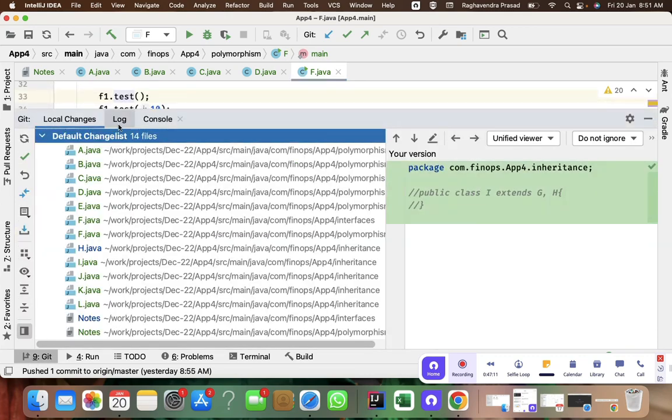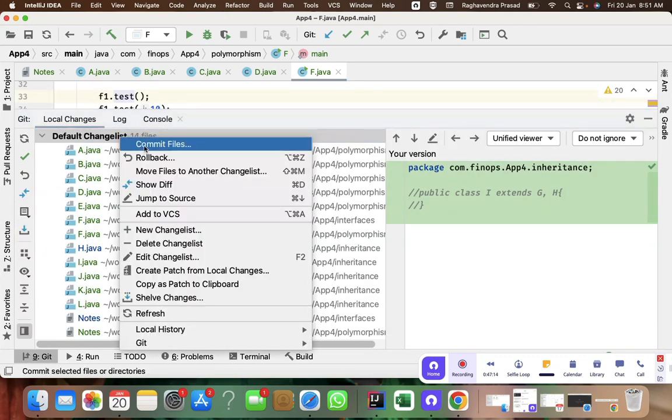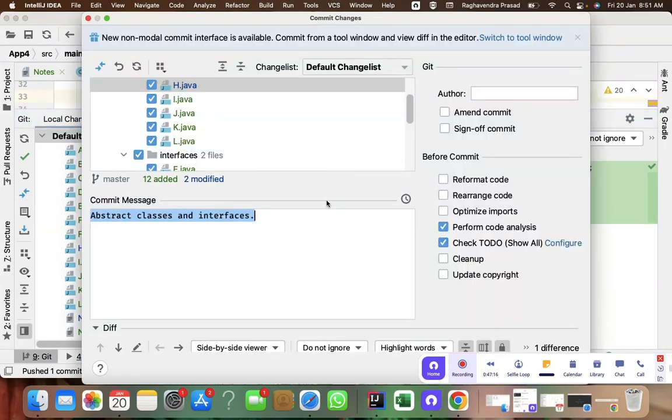I'll upload all the classes to GitHub. We learned multiple inheritance and what? Polymorphism.